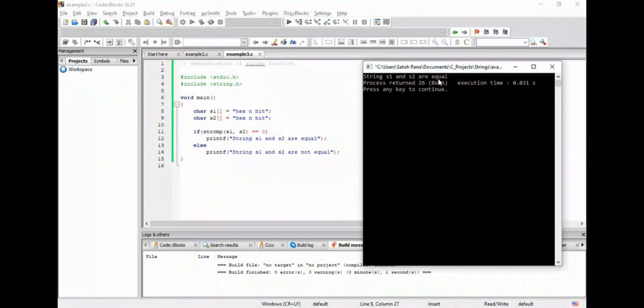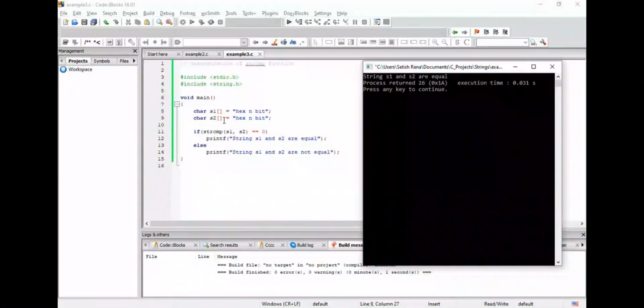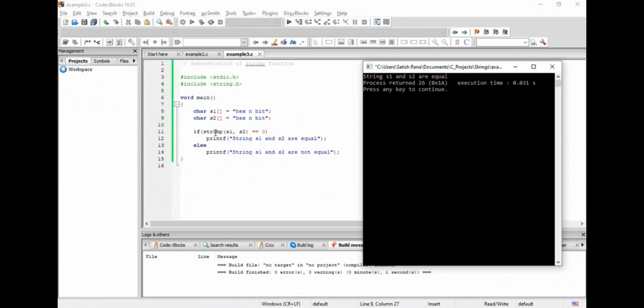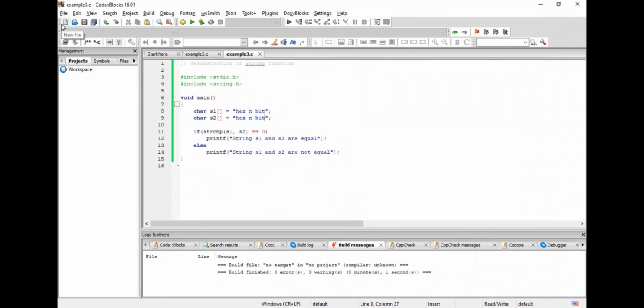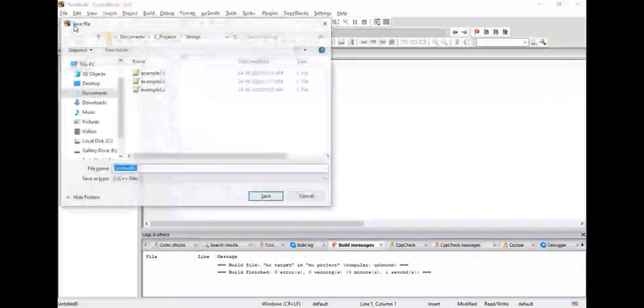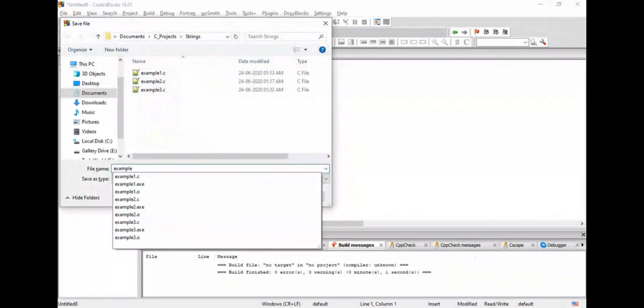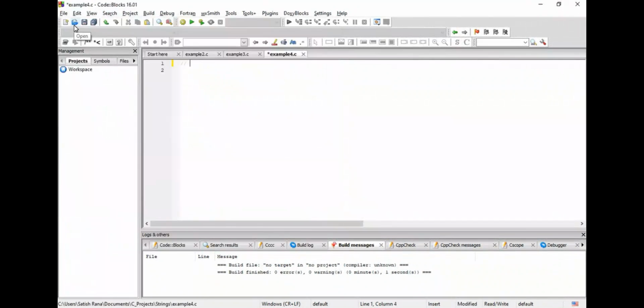So in this way, the string comparison function, that is strcmp, can be used to test whether two strings are equal or not. Now let's try to use another function. So create a new empty file again. Save this file as example4.c. Now you can add comments: demonstration of strcat function. Okay, that is strcat.